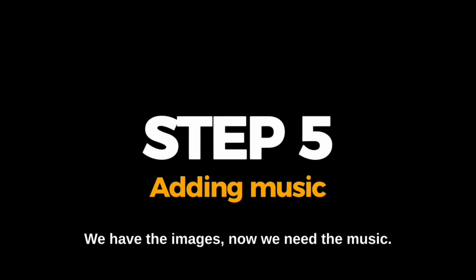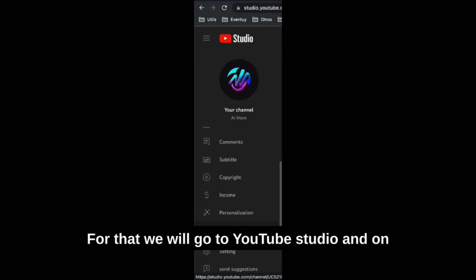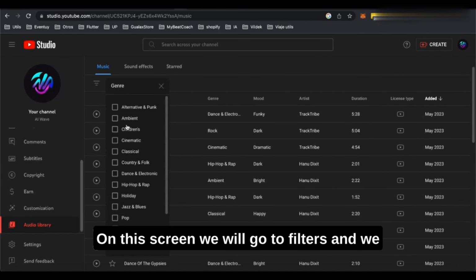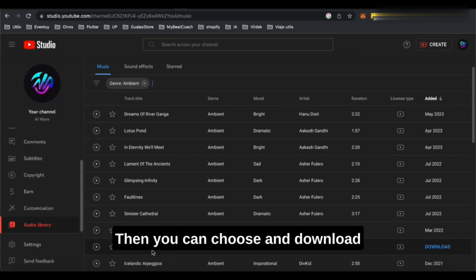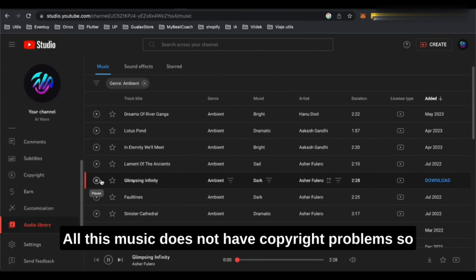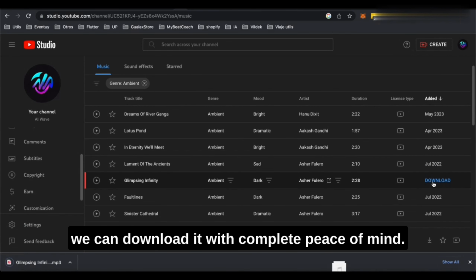We have the images, now we need the music. For that, we will go to YouTube Studio, and on the left side, we will search for YouTube music. On this screen, we will go to Filters, and we will choose to filter by genre and then by ambient. Then you can choose and download the one you like the most. All this music does not have copyright problems, so we can download it with complete peace of mind.